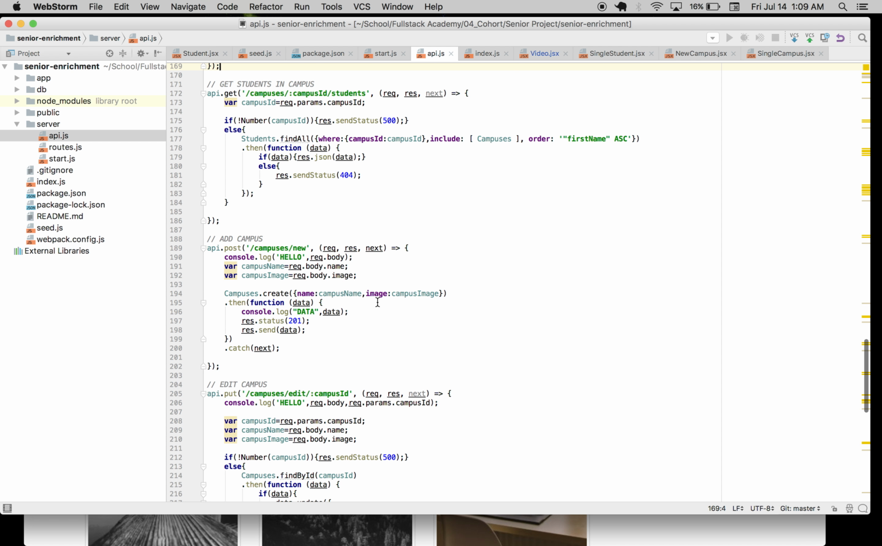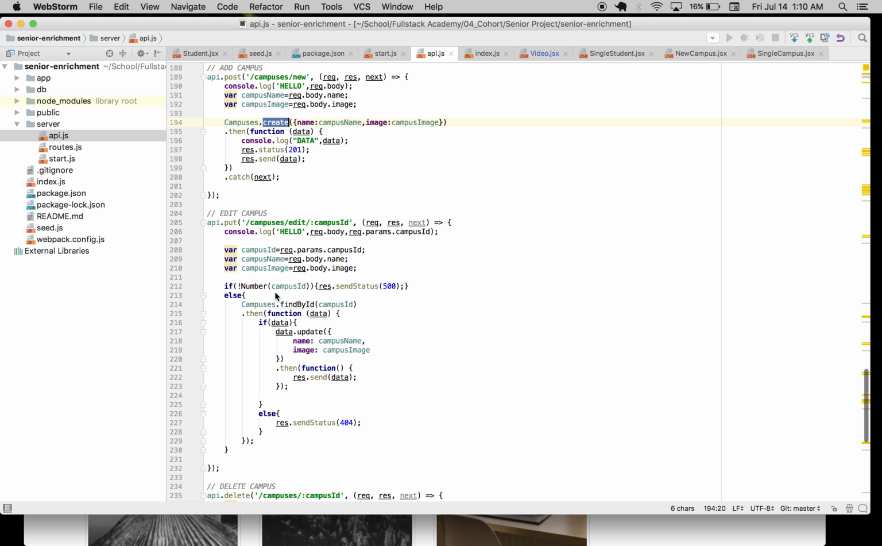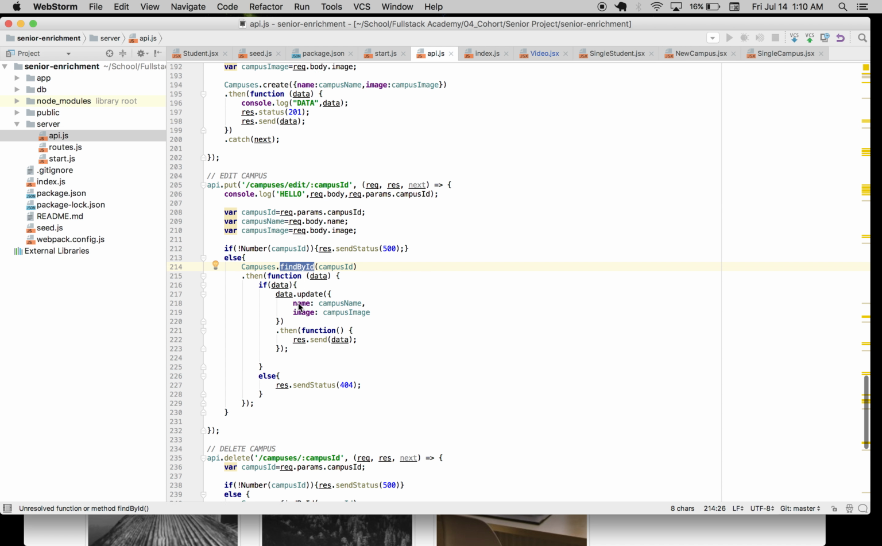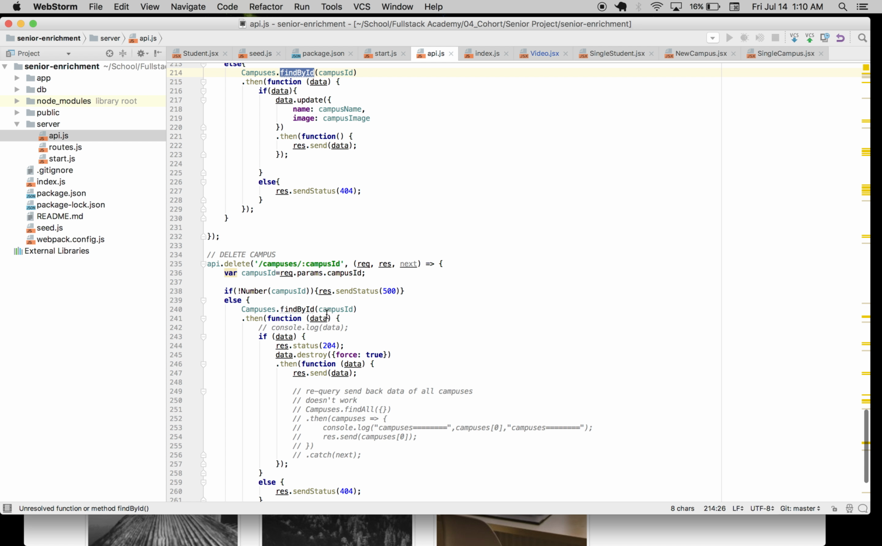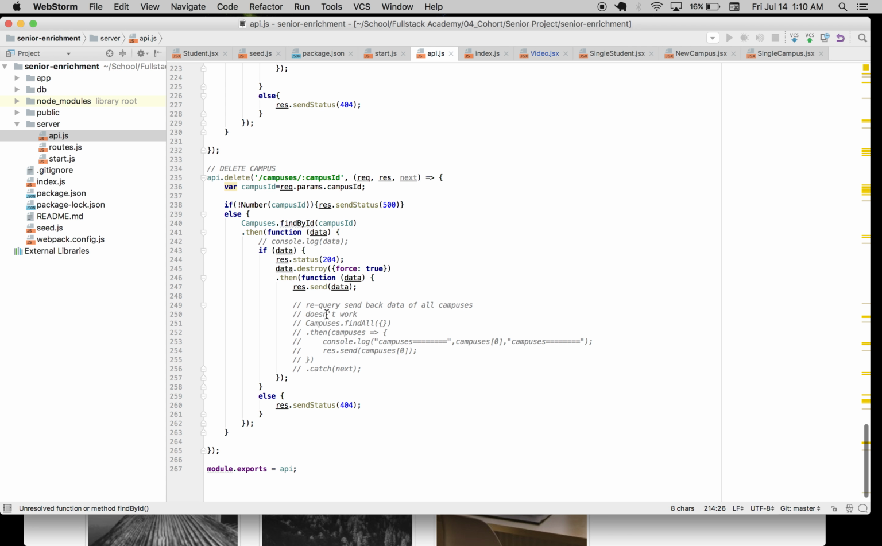And in add campus, this adds a new campus record. I do a create. Same thing as the create student. In edit campus, I also do a find by ID and do an update. And delete campus, I have some error handling, not on this side, but on the client side. But once I'm able to do a delete, I will use this delete and do a find by ID for that campus ID and do a destroy.